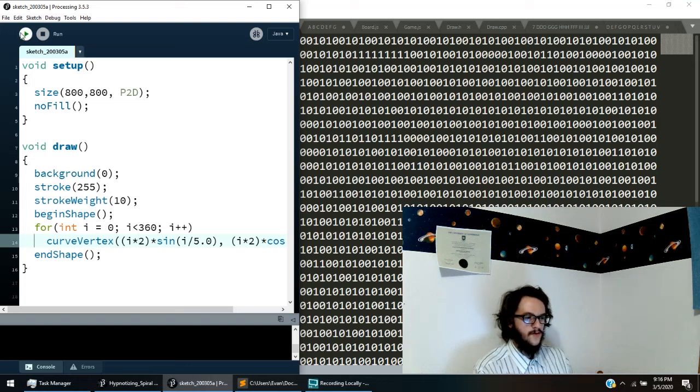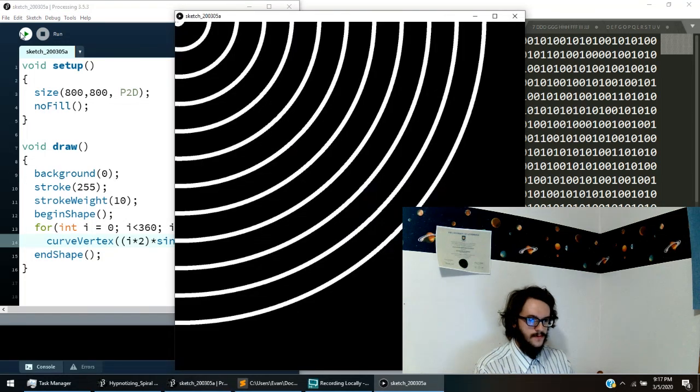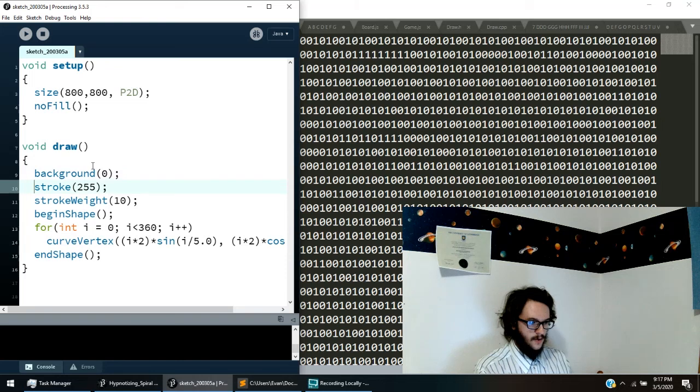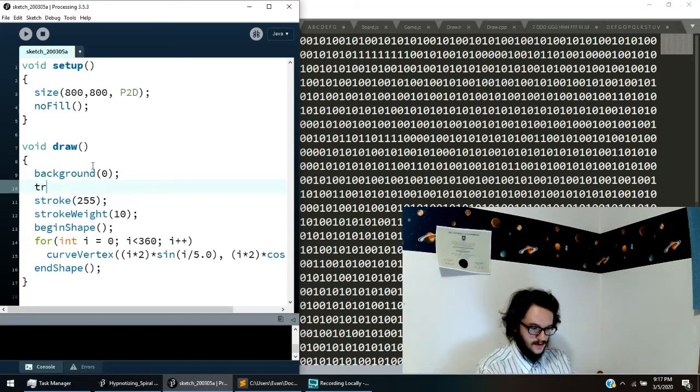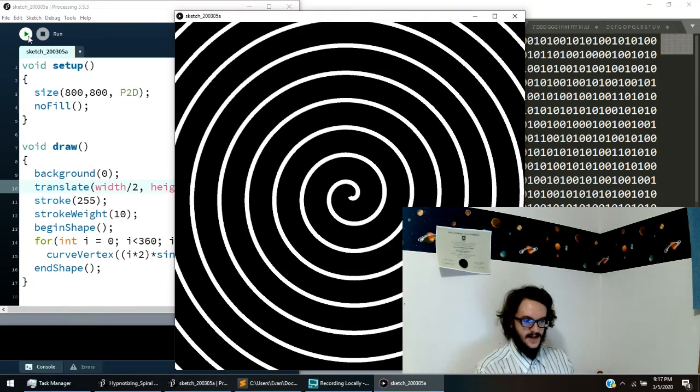So if we go ahead and run this, we'll get a simple spiral pattern on the screen, but it won't be spinning. Alright, so you can see we've got the spiral starting at the index at the top there. I'm going to translate this by width divided by 2 and height divided by 2. And if we go ahead and run it again, it's going to put it in the center of the screen, just like that.